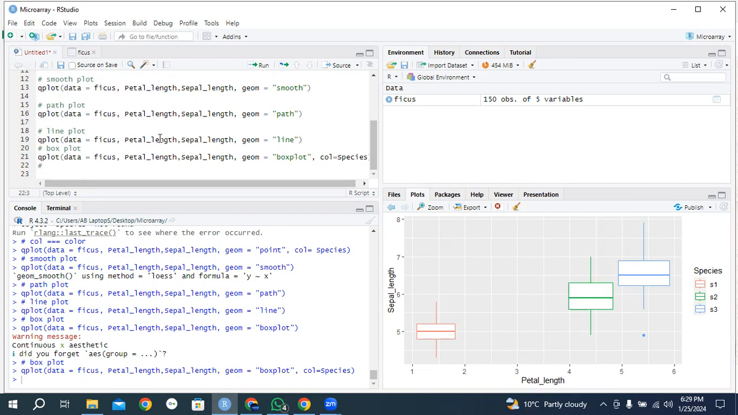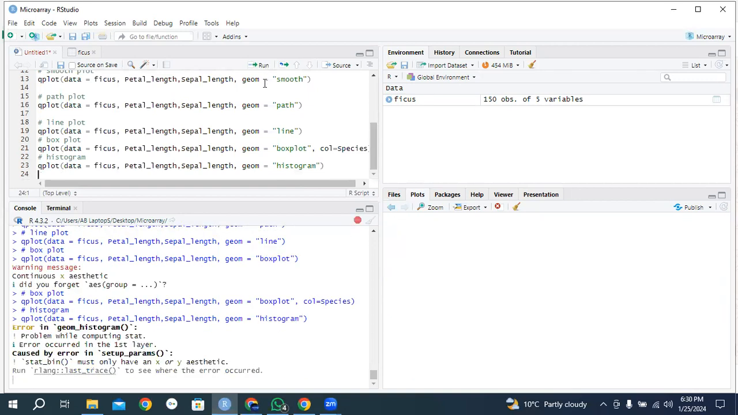Now, if his supervisor says, please draw a histogram, so again copy this script, copy and paste it at line number 23 and just replace line with histogram and run it. In the case of histogram, you may get an error.